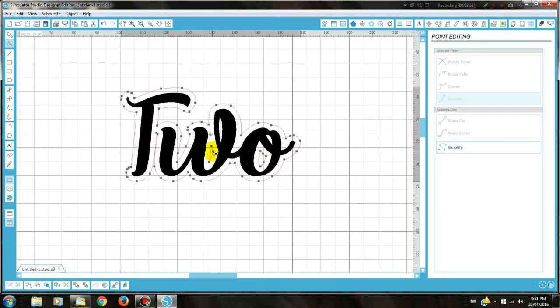So if you double click, you can see that you get the point editing up. You can click on a point, go across here to delete point, and keep deleting till they go away. I'm going to do the same thing here. And now by doing that I've got a nice outline. I can use that to back with my word two.